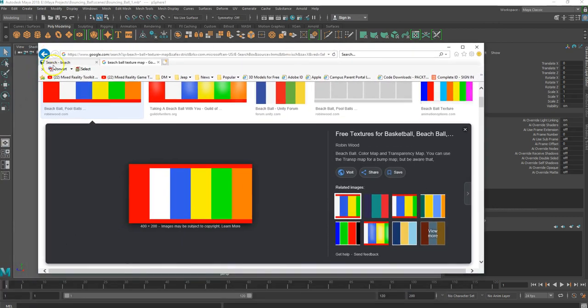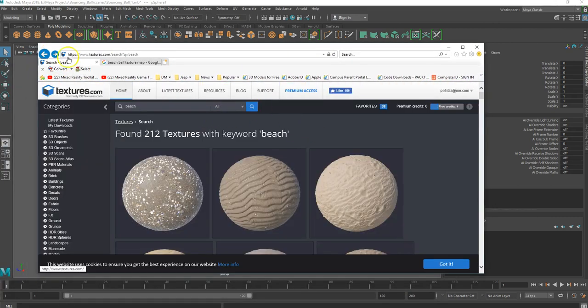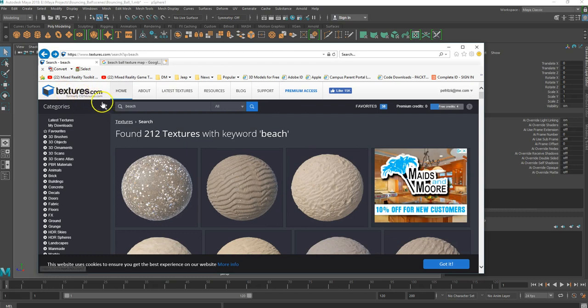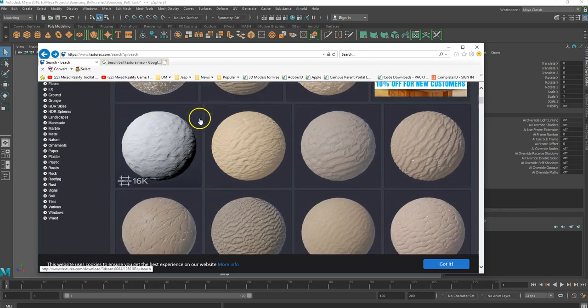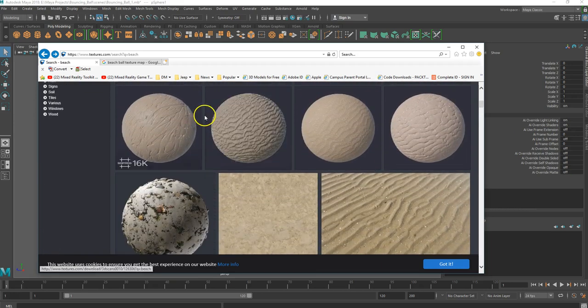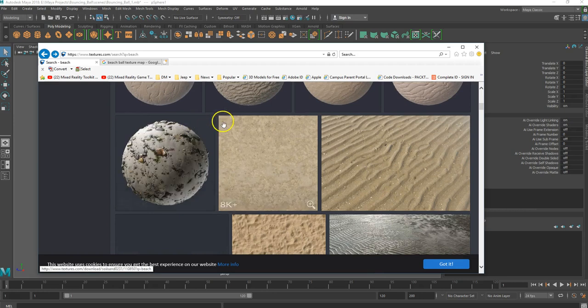One other thing I want to point out is you may want to go set up an account with this particular site, textures.com. They have a bunch of different textures, and I was looking for beach balls. Unfortunately, they don't have beach balls on this site, but they do have a lot of beach textures, and you can get some really high resolution ones with normal maps to help make the 3D look more realistic.